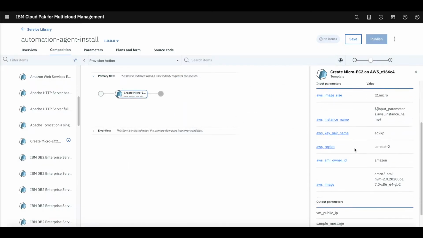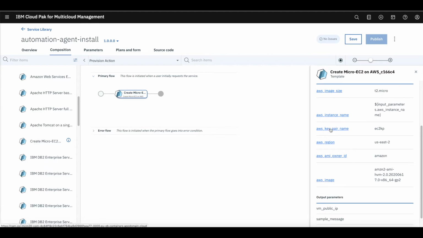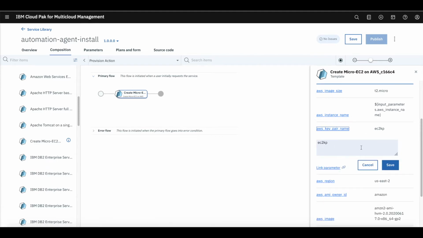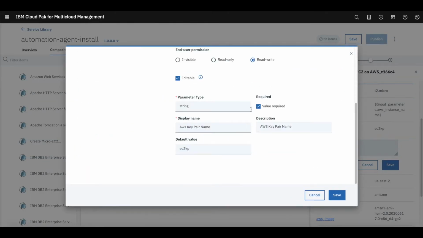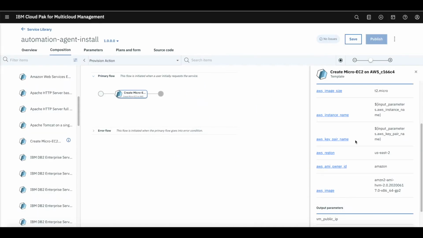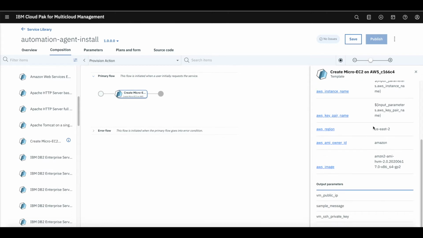And the user can override this default value as well. We can also choose to take keeper name from the user. I'm going to leave it the same value as the default value. So these two values will be shown as the input values to be provided by the user at the time of service deployment. All other fields I'm going to hardcode as it is.